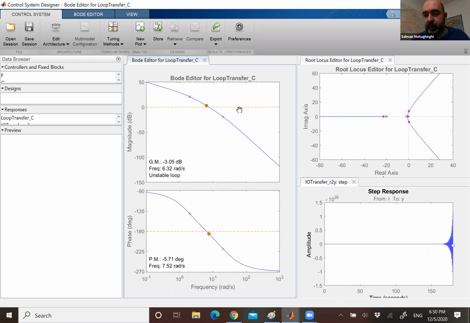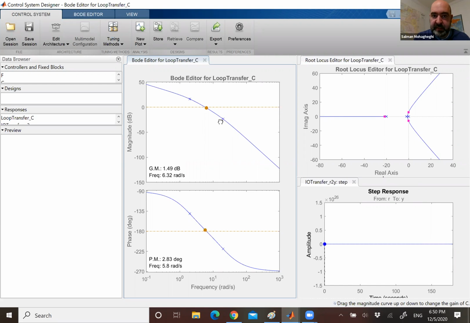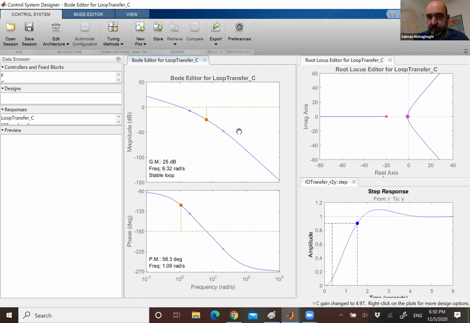Now, what do I want? I want my crossover frequency to be 2.2 radian per second, or around 2, and my phase margin, I want it to be 60 degrees. So let's bring this down a little, because right now my system is unstable, and if the system is unstable, none of these considerations actually make sense. So let's bring it down. Let's say I'm somewhere here as an example. So the system is stable, but again, it's not what I wanted it to be.